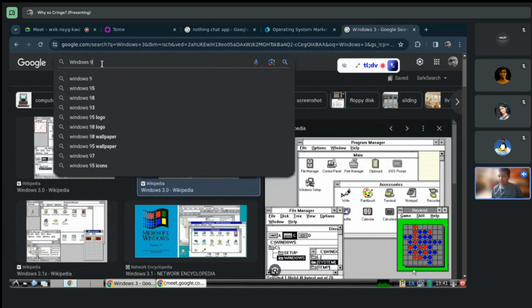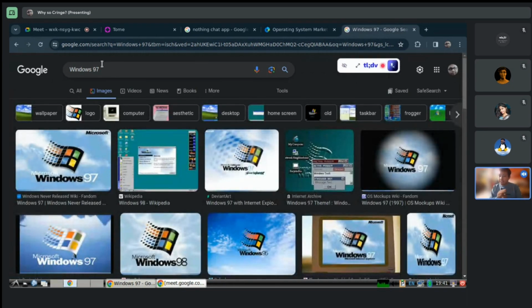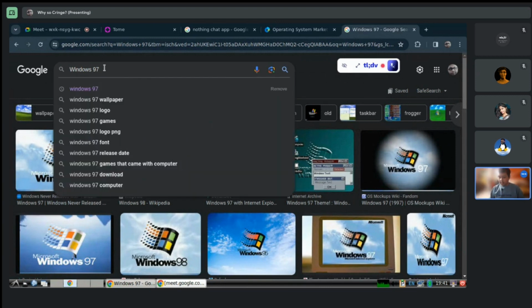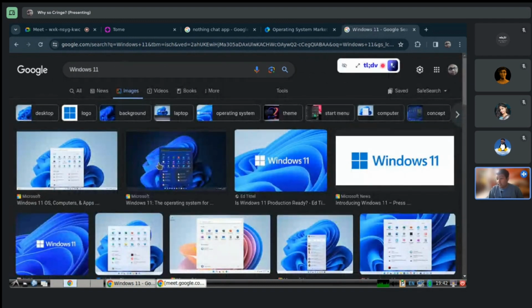Windows 97. I guess you remember Windows 95, 97. It's a very old operating system. At this point, they totally ditched MS-DOS and started working only on this thing called the GUI. And now they kept on iterating. Now we have Windows 11, which looks so pretty.